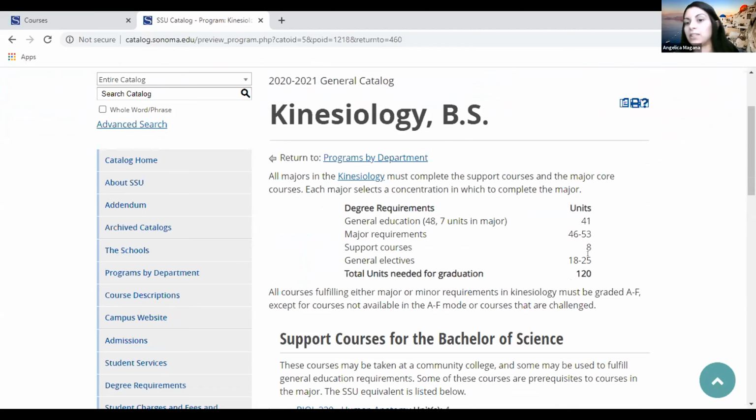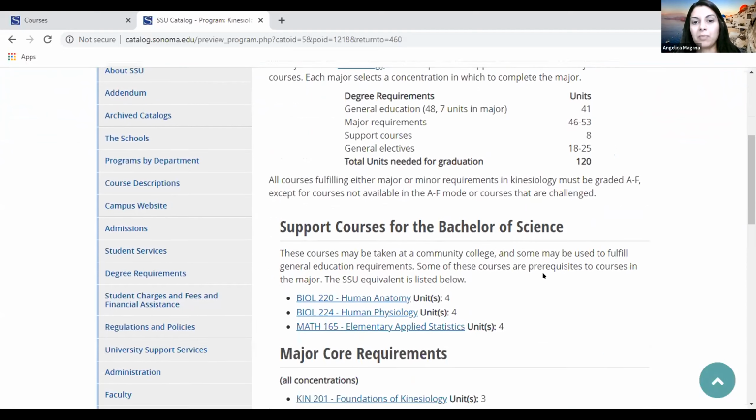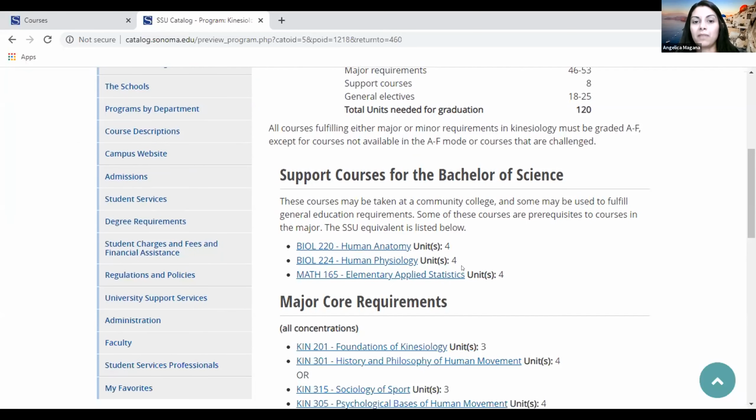And your electives can be used for a minor if you want to, or if you want to just take some random fun classes to fill up those units. So every major that you click on will give you this breakdown to show you how much. And then it breaks it down by courses that are part of the major. So these are the support classes. You'll notice that you have to take biology and math for this major.